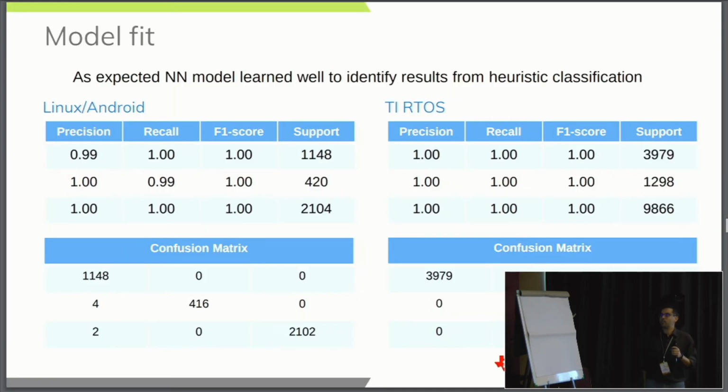So let me go into preliminary results. Here I'm comparing results where we ran the model on Linux, Android and a TI real-time operating system. We're using a neural network, and it's probably one of the simplest implementations of neural networks out there. We only have 2,048 inputs and 3 outputs, and really it's not that complicated.